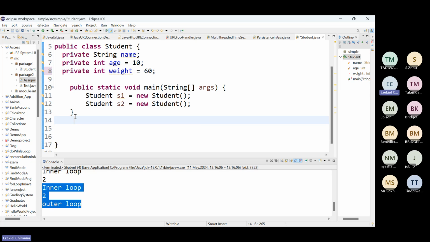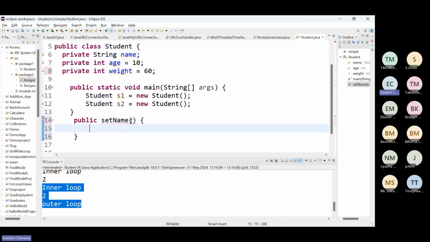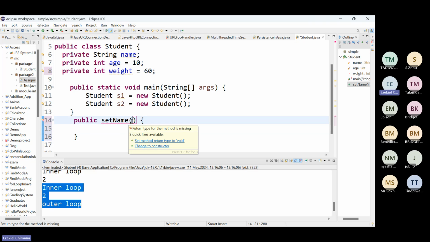So if I want to set maybe this string name, what I need to do is to have a public method, and I will say setName, right? And I'll put this and this, and then inside here, it must be a void method. Sorry, it must be a void method. So it's public void setName. And after this, what do I need to do, guys? I need to pass a string, right? And let me just call it name.